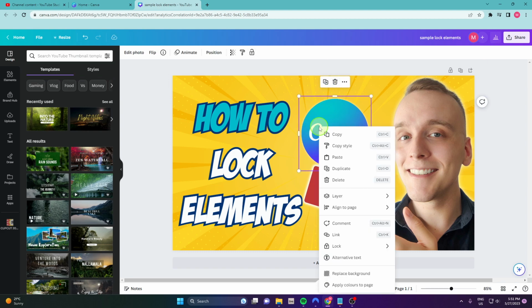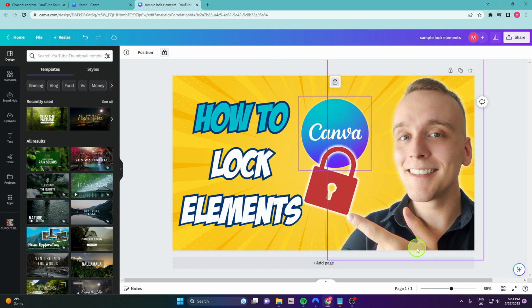If you want to just lock, right click, Lock, Lock, and you can't do anything about it. If you want to unlock, there's a small icon here, just click on Unlock, and that's it. This is how you can unlock an element.